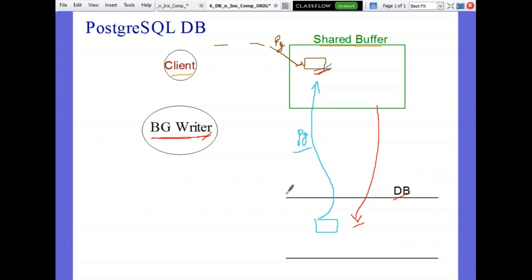One event is whenever a checkpoint takes place. Checkpoint is the event which makes BG writer write the content to the database. The respective data which is modified in shared buffer will be written to the respective area of your database. So BG writer will do that whenever a checkpoint takes place.